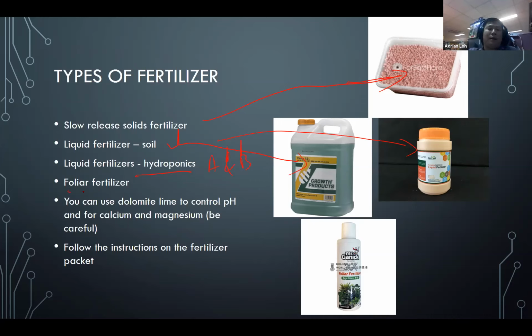On top of that, there are foliar fertilizers. So this is written, sometimes you see the word foliar. Okay, the only time we use this is perhaps when you are growing things like orchids. So in the case of orchids, yes, I do use foliar fertilizers, but in most other cases, I do not. Okay, then of course I say control the pH. We can use dolomite lime, which contains magnesium and calcium carbonate. But in this case, you must be very, very careful.